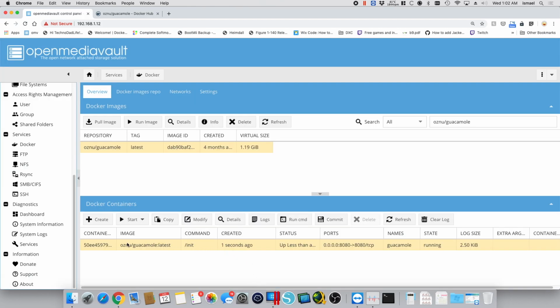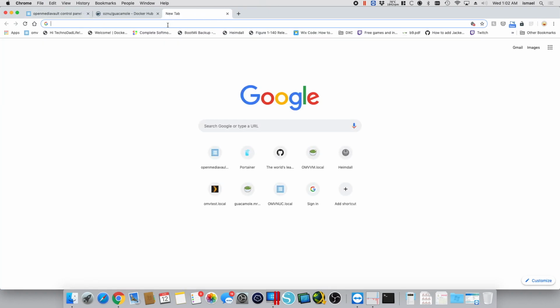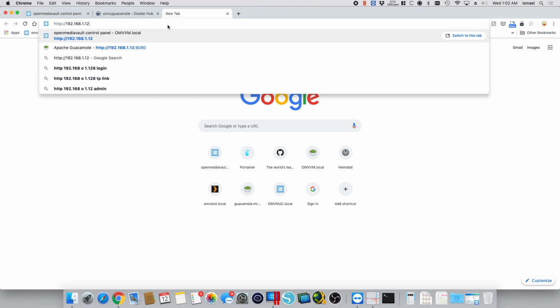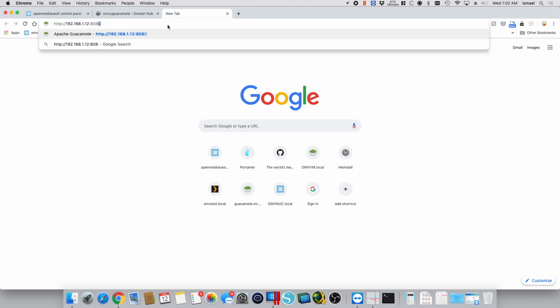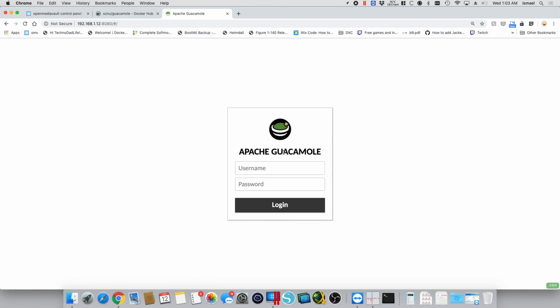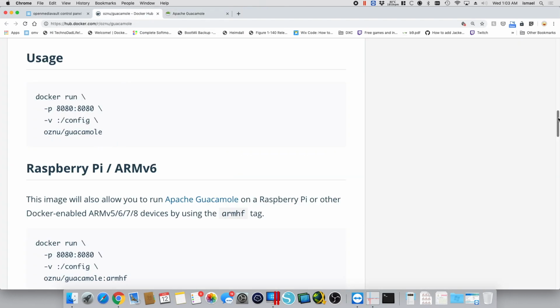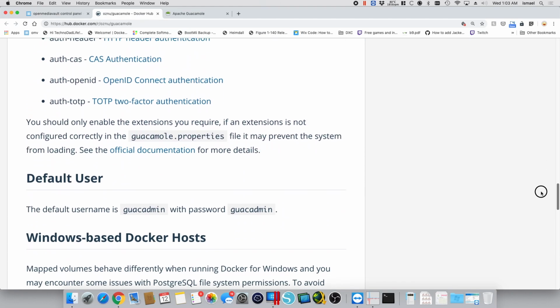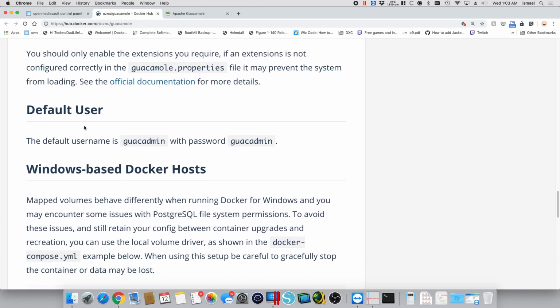After saving, the container will start running. Since it's running inside the same VM as the OMV server, we're gonna just copy the IP from our server, paste it in a new tab, get rid of the forward slash, and append a colon 8080, the port that we forwarded from our host into the container. Hit enter. We're inside Apache Guacamole right now. Now, it asks for username and password. Those are located in the Docker Hub website for the image. Here, in the default user section, the default username is guacadmin and the password is just the same.